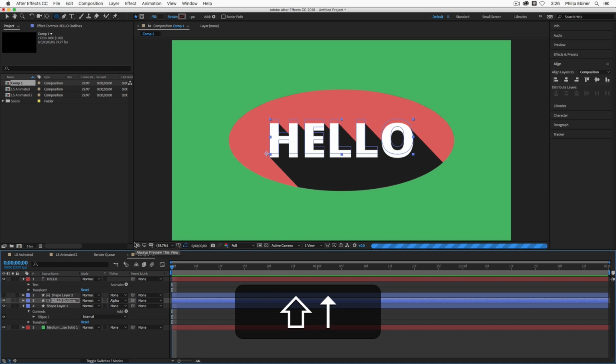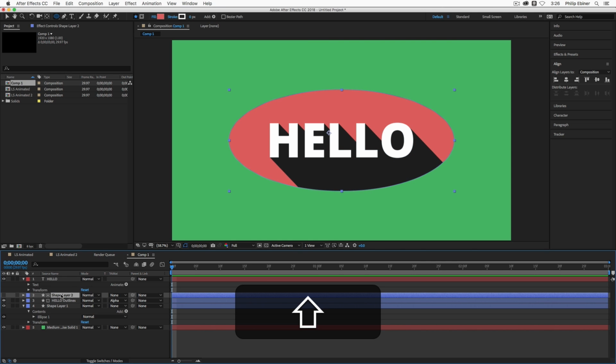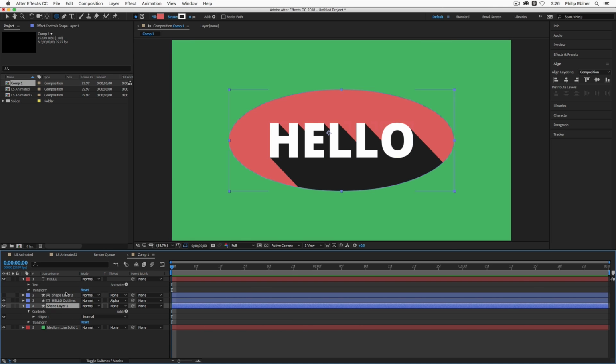So if we move this layer, select this shape layer 2, if we move this up or down, it's going to change where the shadow is restricted. So if you want it to match exactly the shape layer from below, make sure you don't move this shape layer up above. So that's one cool kind of style.